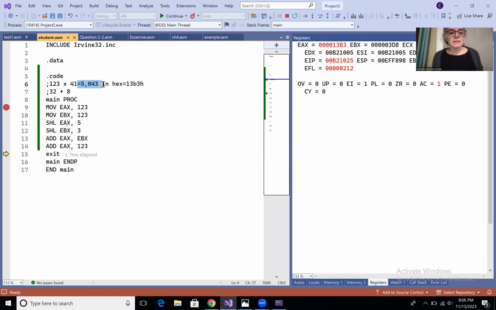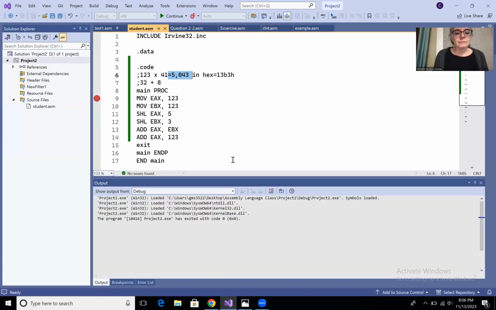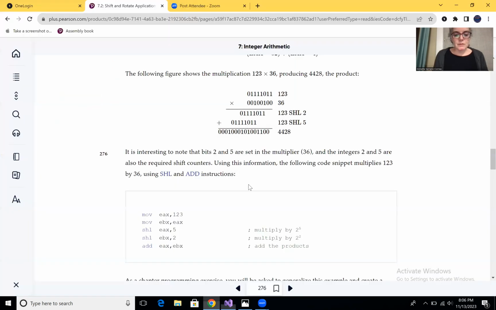Okay, so test this out, play with it. You're actually going to have a lab assignment where you have to do this. So this is going to help you out with that lab assignment. Great. What's next?